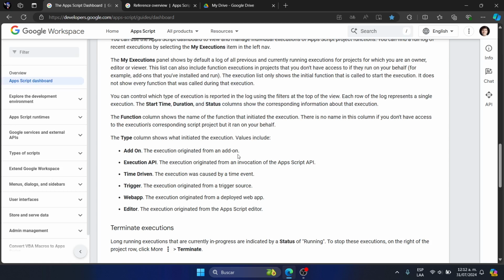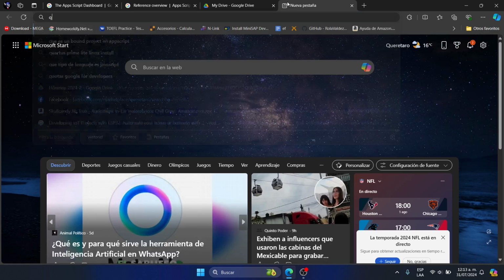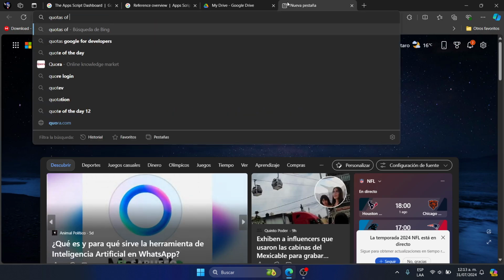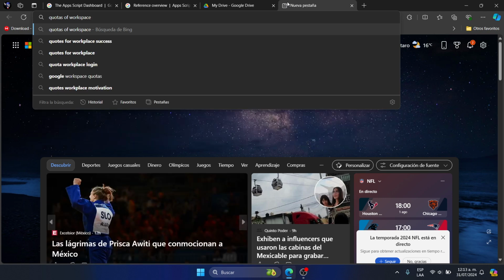The add-ons are different codes developed by the community that can be free or paid. And we have the execution API, where we can see the process of the API being developed and being executed, and the time-driven, the time that the service lets us execute a project. And very quickly, I'm going to show you the quotas of the Google Workspace environment.